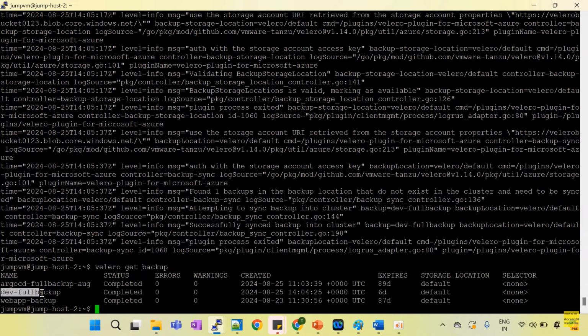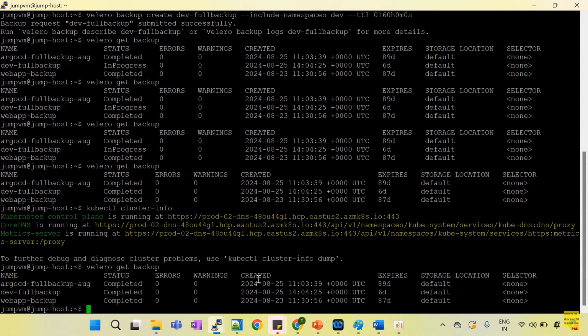So now you can see my sync task has been completed, and you can see here, just a few minutes ago we took the new backup, dev full backup, and now it's visible in both of the clusters. Velero get backup. Okay, so now we have to restore the application from cluster 1 to cluster 2.